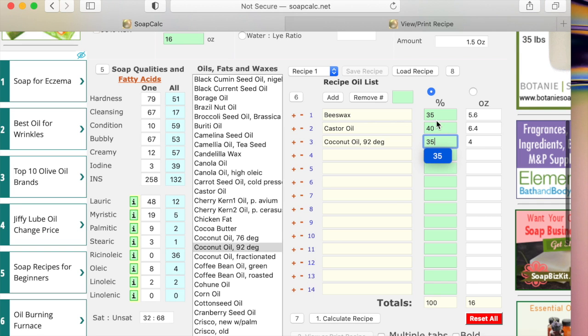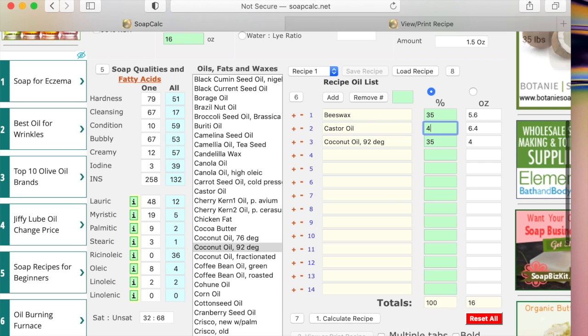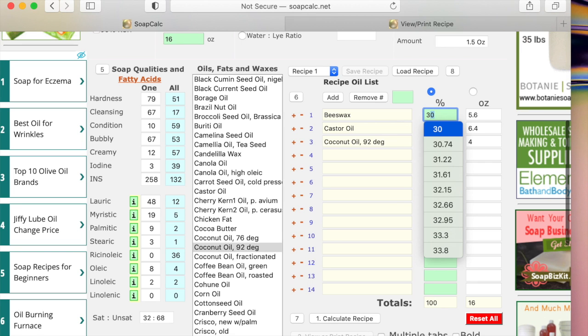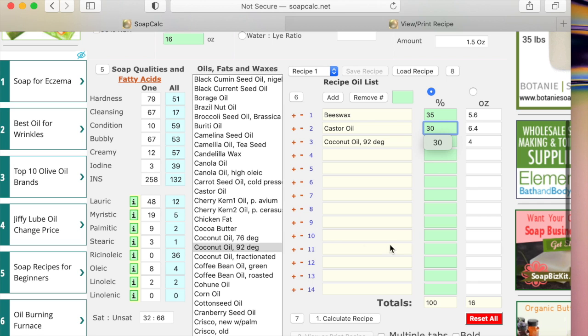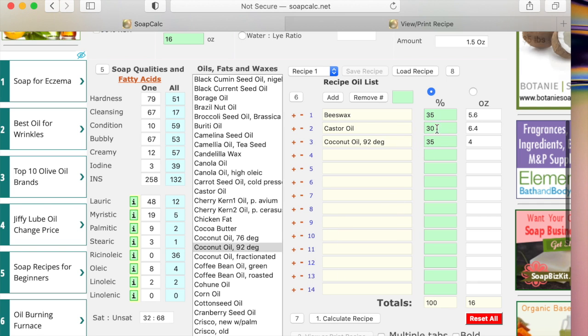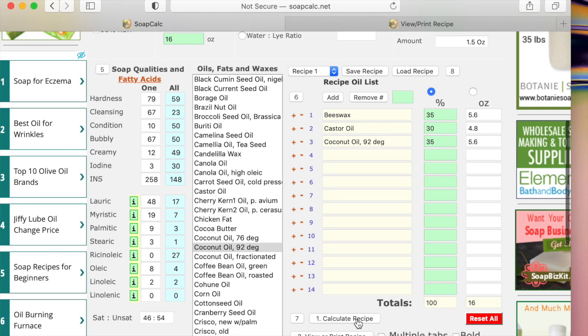Okay, and we have to only have 100%. We can't have 110. So we're just gonna have to change some things up here. And maybe we can still get a really good hardness and get a great quality cleansing soap. Let's play with these totals, see what we can get. 59. Oh my gosh, that's even off the hardness scale. That's really hard. Oh goodness.